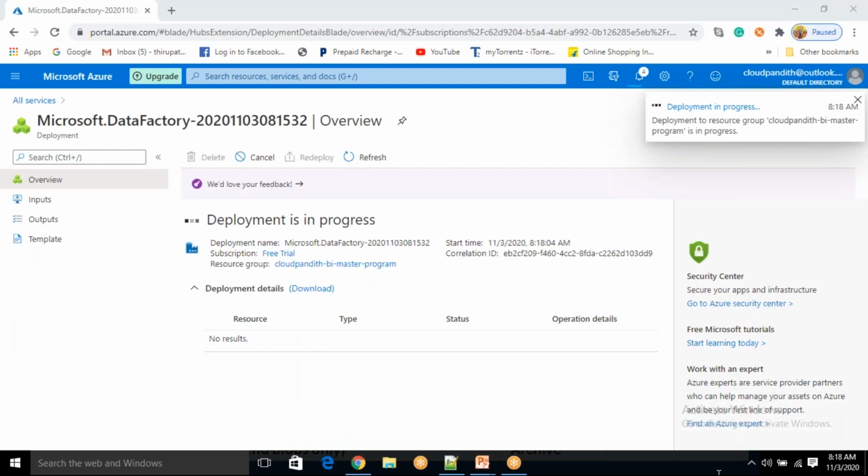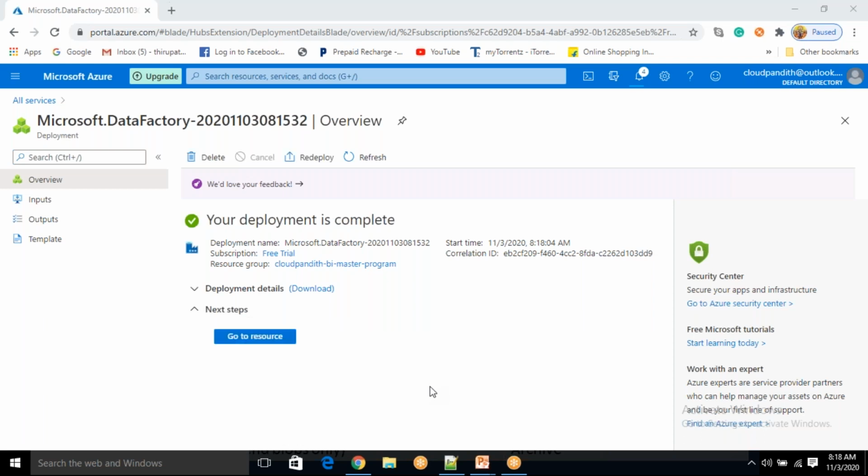Yes, we can use it. So Manohar's question is, your blob storage is in India and ADF is created in the US. Can we integrate those two? Yes, you can do that. You can create a blob storage in a different region and ADF in a different region.